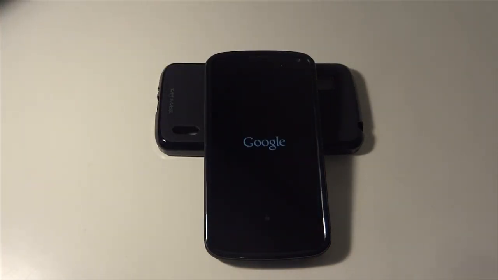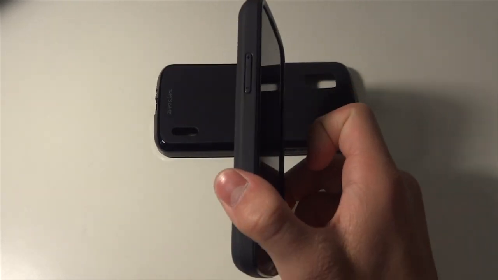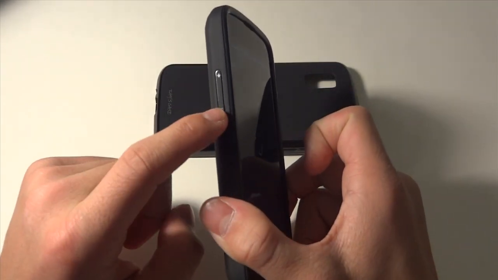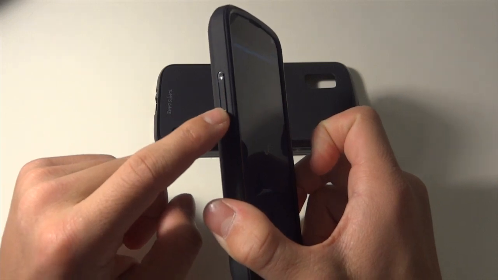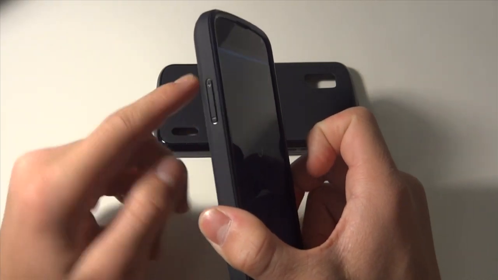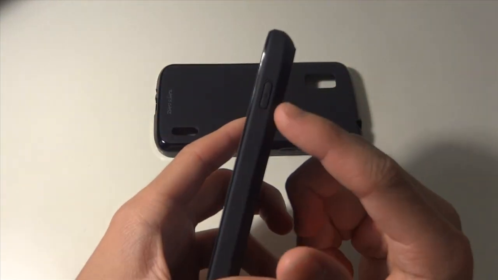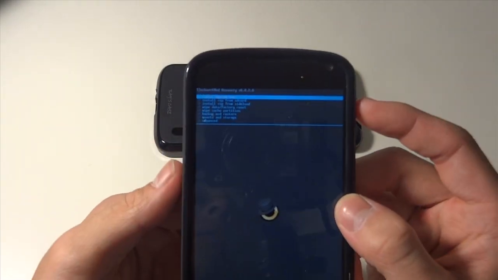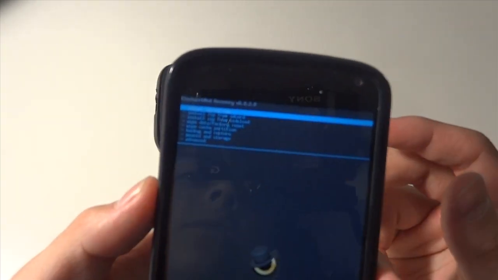Now while this is booting up, I'm going to show you guys how to actually operate ClockworkMod. To go down, you're going to hit the volume rocker down, and to go up, you're going to hit the volume rocker up. And then to select something, you're just going to hit the power button.